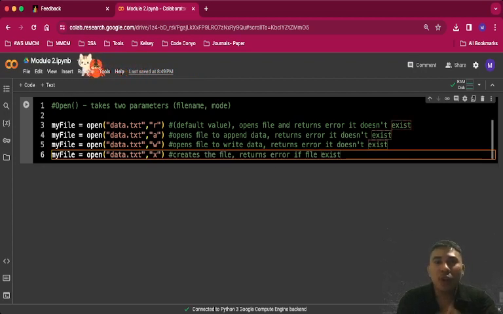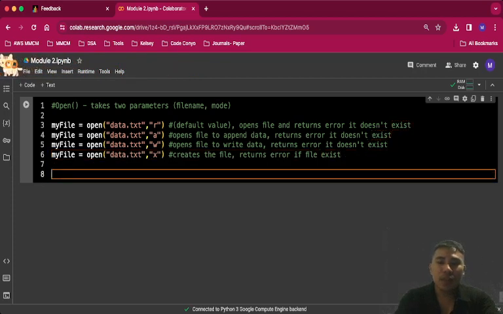Now, there's also an additional mode that we can use. Either we are going to use the text mode, no?